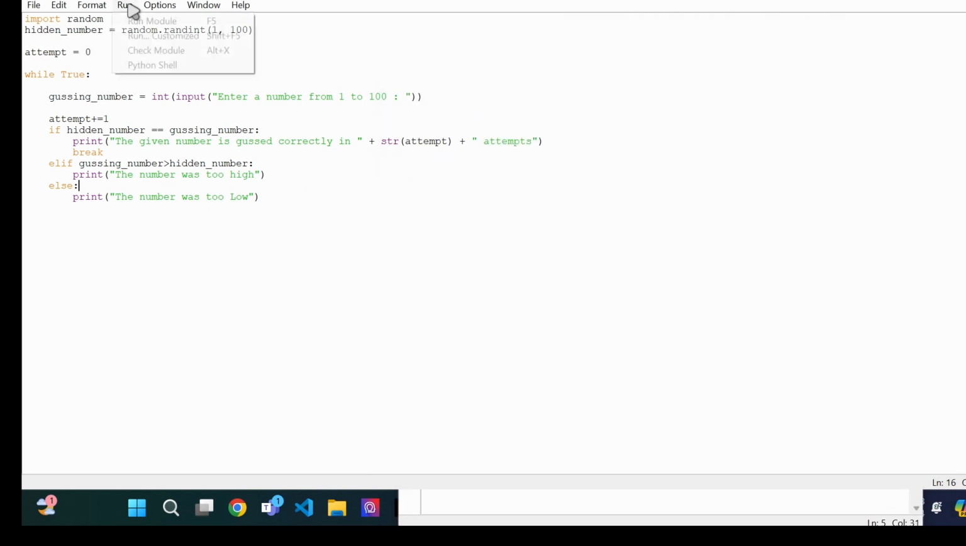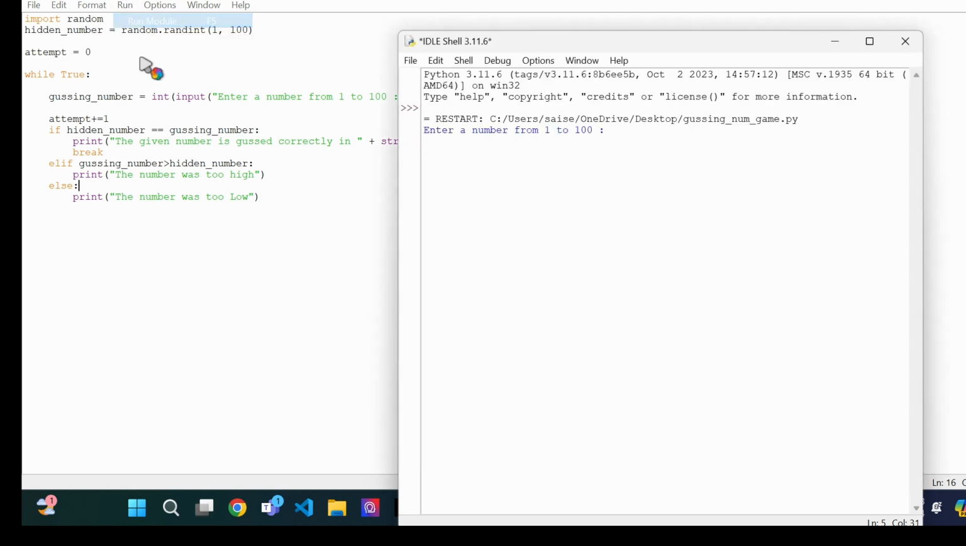whenever I run the program, it will show enter a number from 1 to 100. For example, I will enter 55. So it shows that the number was too high, and it says enter a number from 1 to 100 again. It is saying that the number that we have entered was too high. So I will decrease the number that I have written. For example, I will take 45.